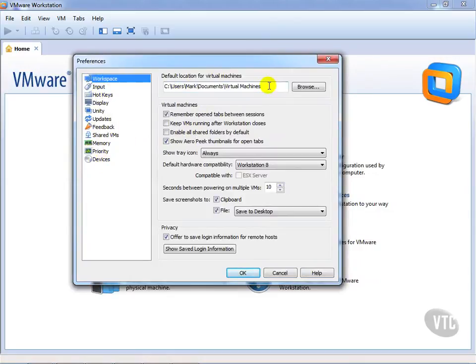Notice this is where all my virtual machines are going to go. I can change this if I would like. But if you ever wonder, wait a minute, where are all my files, my VMDKs and so forth? Right there is where they are. So just come into Preferences, hit Workspace, and you'll see them.